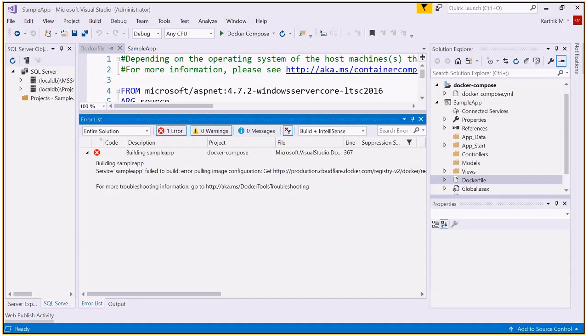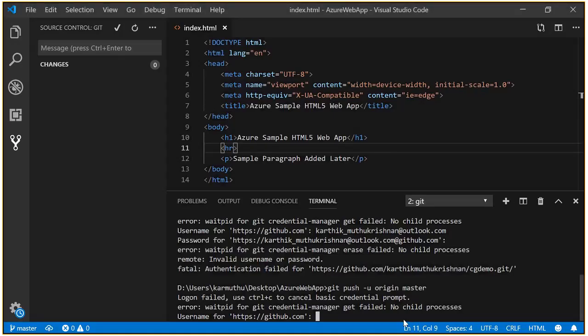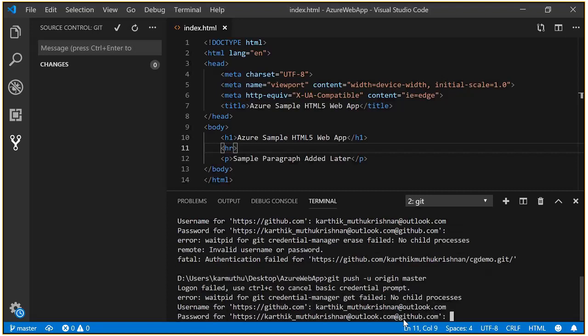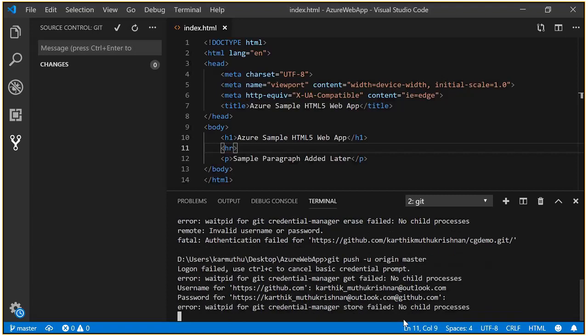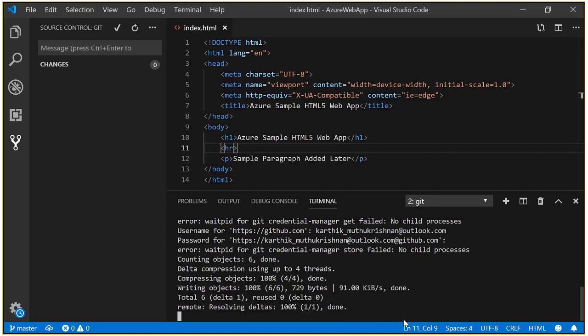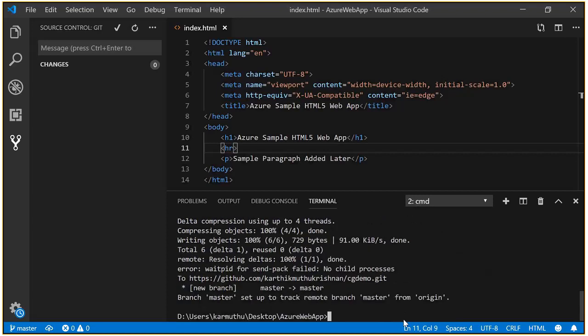I'm opening Visual Studio Code. So the username, Karthik_Krishnan at outlook.com. The password. Yes, now we have successfully configured our details.